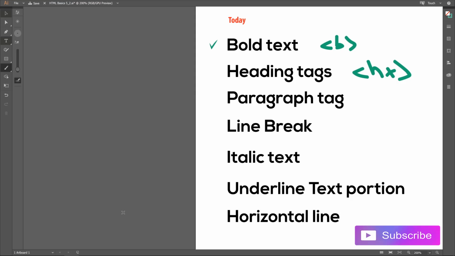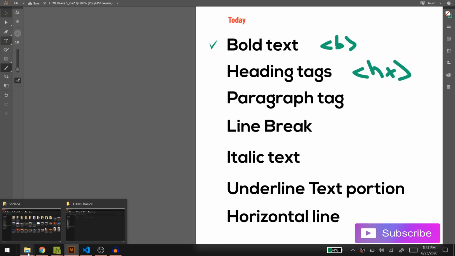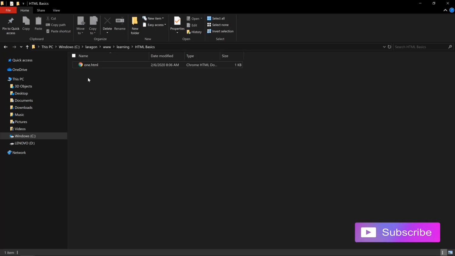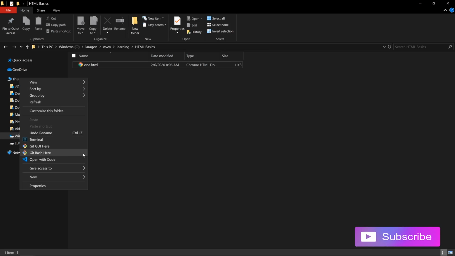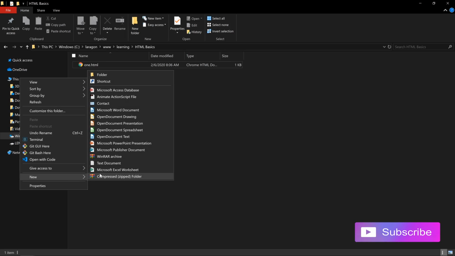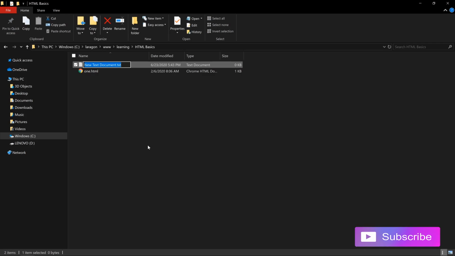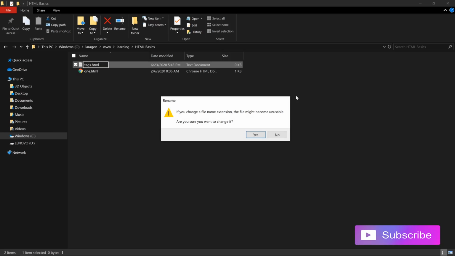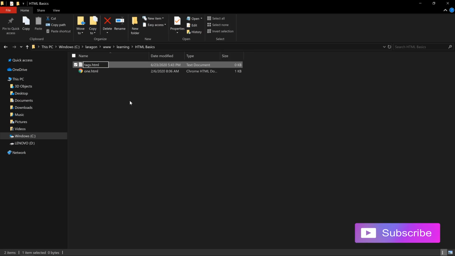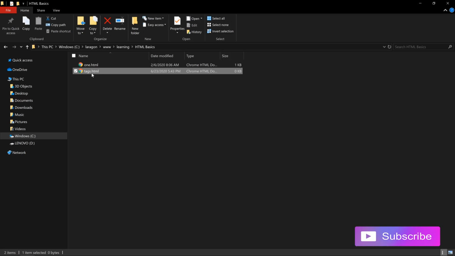So we are going to open a new document. Let's create a new document and see how these tags work quickly. I have my folder where I had my first file from our previous examples. I'm going to create a new file, I explained how to do it. I'm going to call this file tags.html. Yes, I want to change the extension. I explained that in the first video, I think.